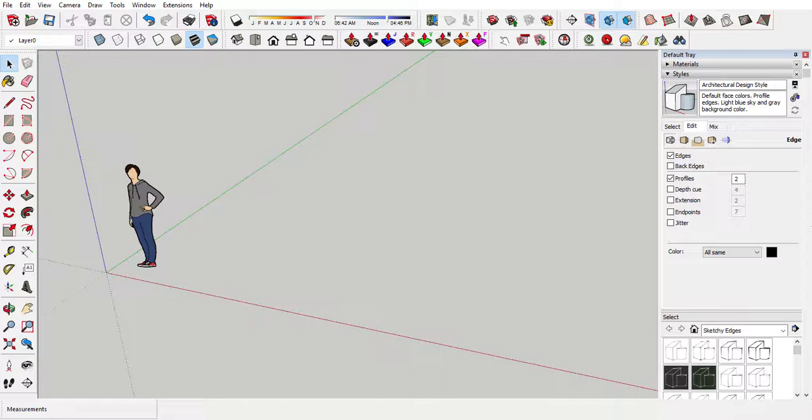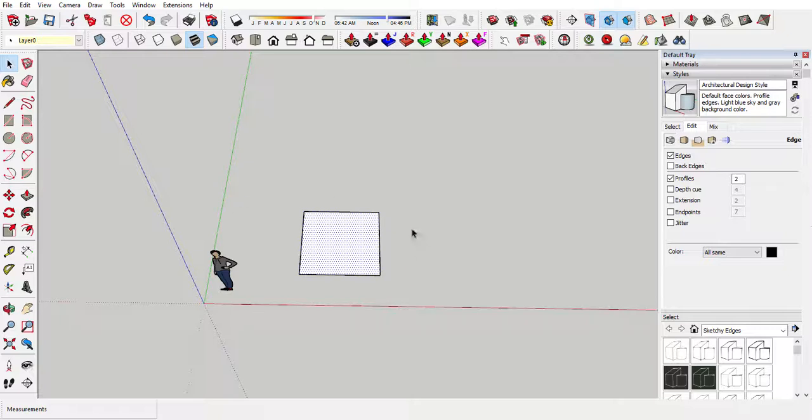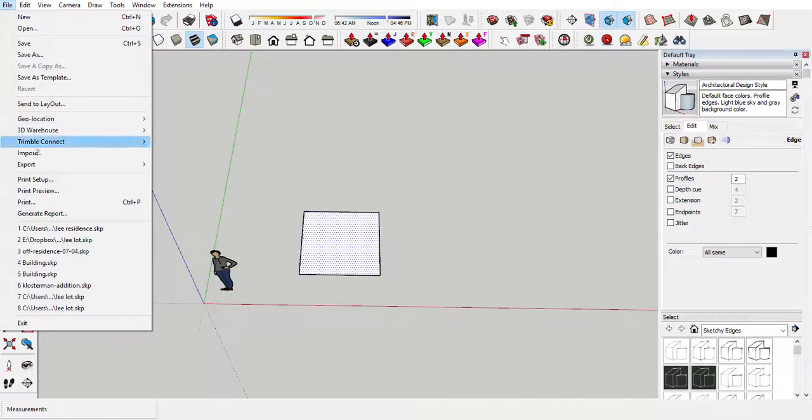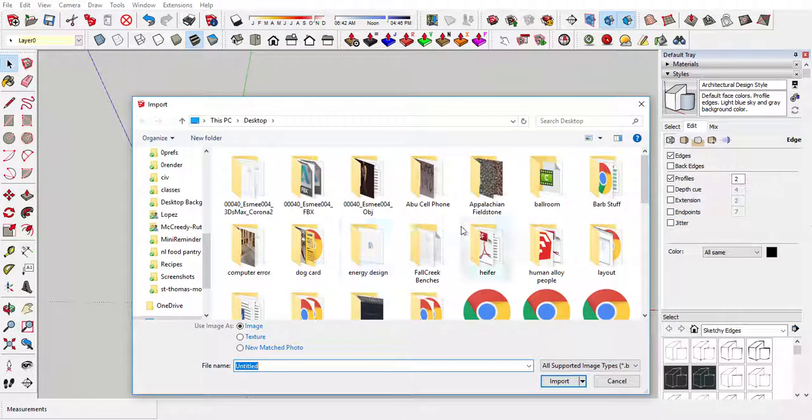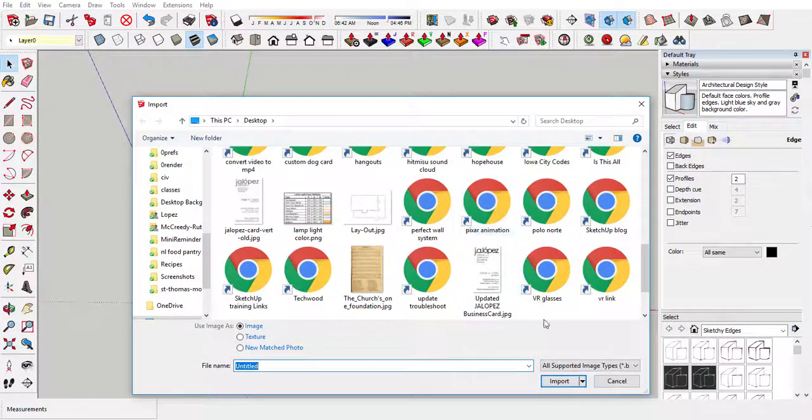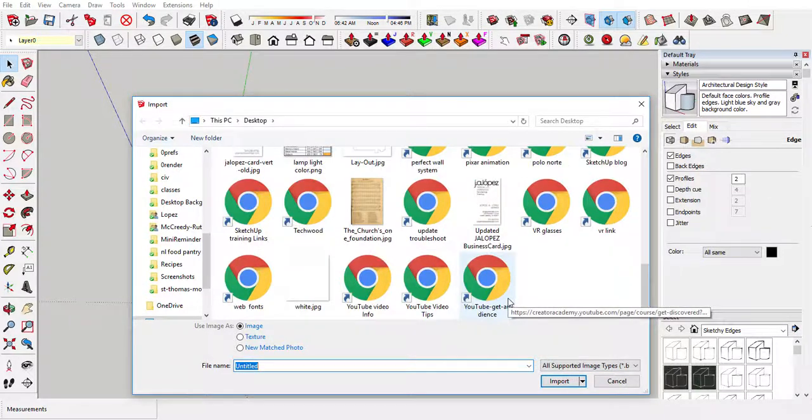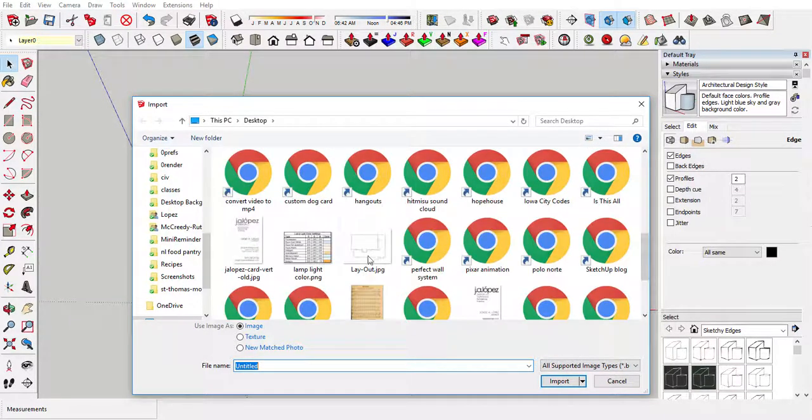Another way to bring in your main image is to create a rectangle that's 6 foot by 6 foot. And reverse faces, right click, reverse faces. And we will bring in our image to this rectangle. File, import. Again, go find the image. Make sure this says all supported image types. And we're going to import it as a texture.